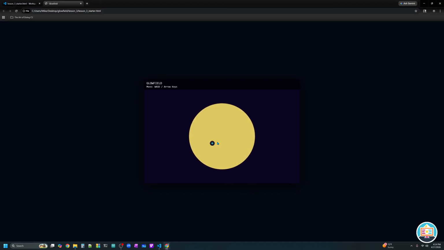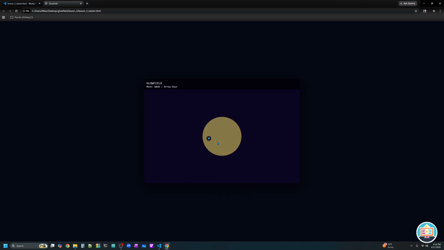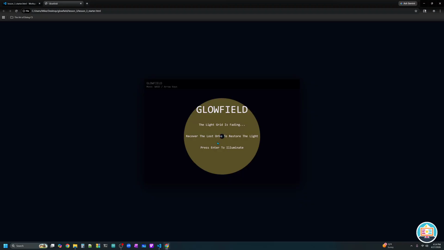So there is our light source. And it looks like, oh yeah, it looks like it's fading. It's getting darker and darker. I'm getting scared. I got to stay in the light. I got to stay in the light. And once that radius goes to 0, the light source fades out completely.